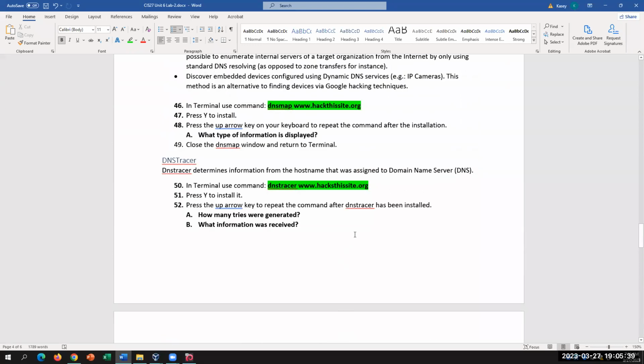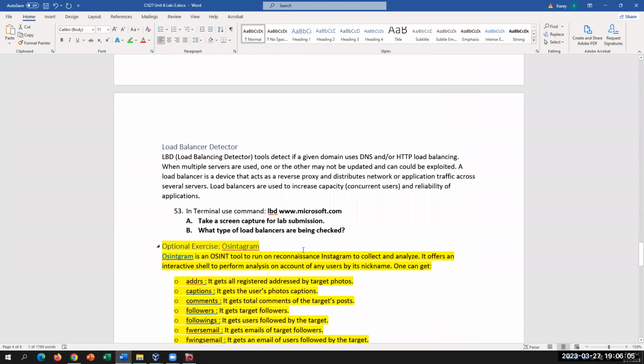Okay, so after the mapper, you're gonna use the DNS tracer. This is gonna find the host name, so your server name here. And once we have the server name, we can do a lot with it, right? We can check for some information on it, like the OS and so on, where it is in the network. So there are a lot of ways that we can use it. Okay, so we're gonna use this now.